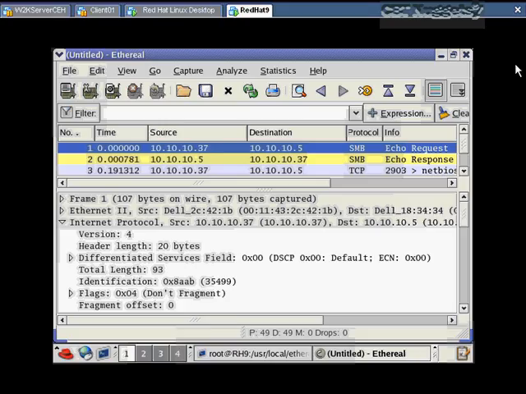Now then, what I've done here is I've gone to one of my Red Hat Linux installations, and I just went ahead and ran Ethereal. This is kind of the de facto standard for packet captures with Linux. It's also becoming very popular with Windows as well. It's easy to install. There is a Windows installer version of this.